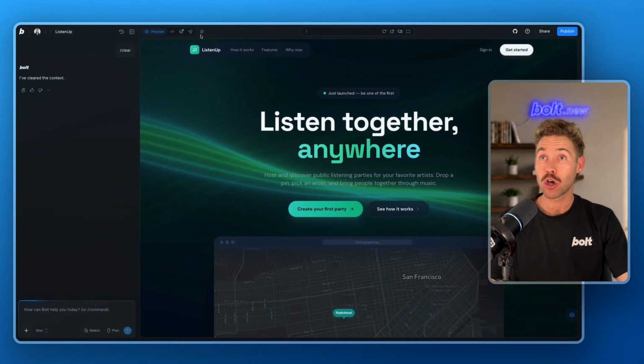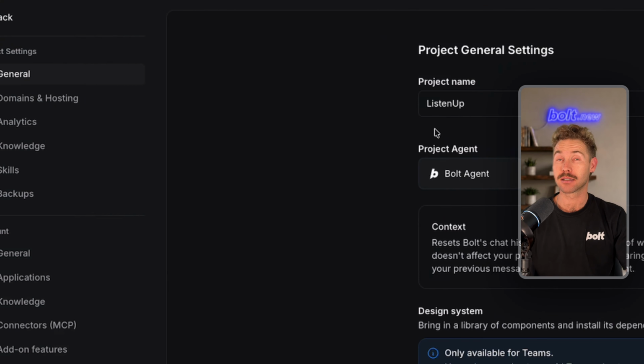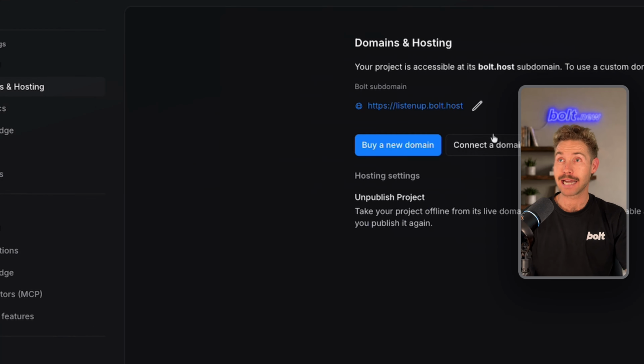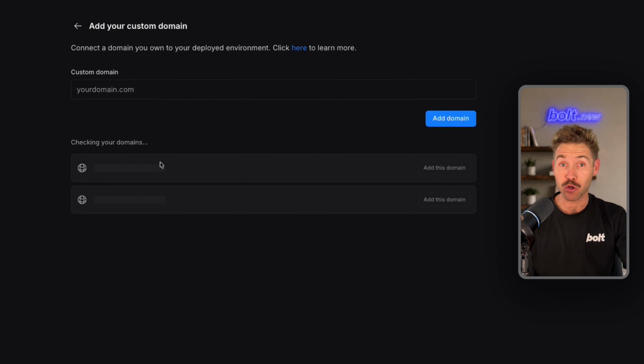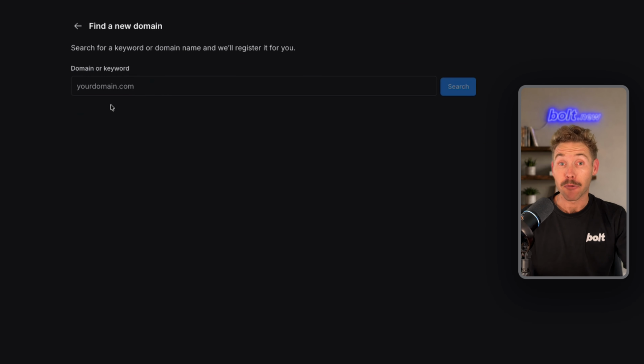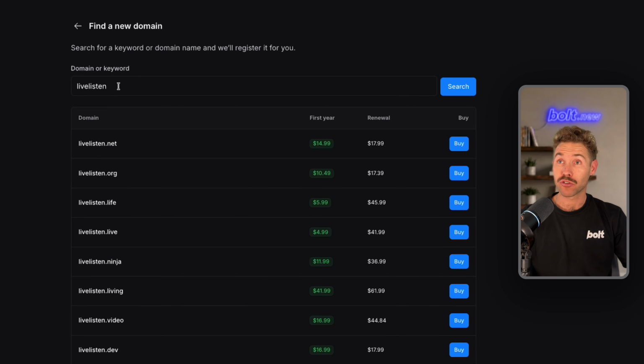Now, if you want to take your project seriously, now's time to connect your custom domain. To do so, go to All Project Settings, click on Domains and Hosting, and here you can connect a domain that you own, or you can buy a domain directly from Bolt. Simply search for a domain name that you like and it will show similar or matching options with the first year price and the renewal cost as well.